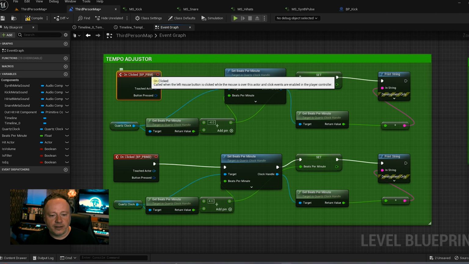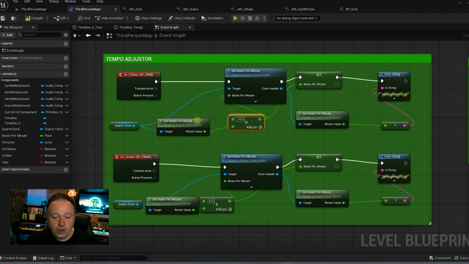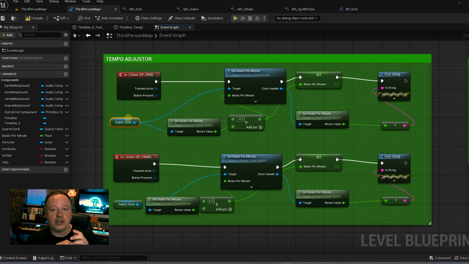So every time I click on this, it's going to set the BPM. Now, what's it going to set it to? Well, here's what it's going to set it to. We're going to come out of Quartz clock, and we're going to get BPM, because we need to know what the BPM currently is. So if the BPM is 110, now we have that information, and what we're going to do is we're just going to subtract 4.